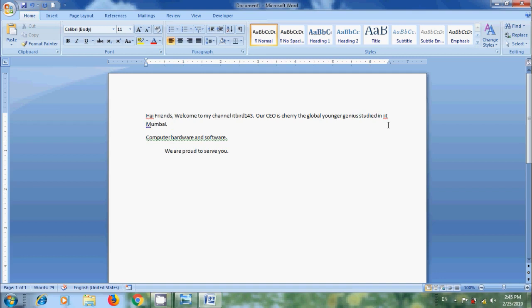And if you want to come to the starting of the line, hit the Home button on your keyboard. Similarly, to come to the end of the line, hit the End button. And if you want to place the insertion point at the end of the document with a single click, please press Ctrl and hit End from your keyboard. Similarly, to bring it to the beginning of the document, press Ctrl and hit Home.